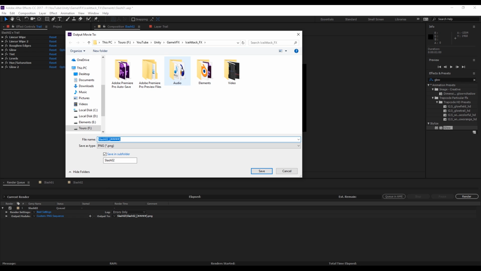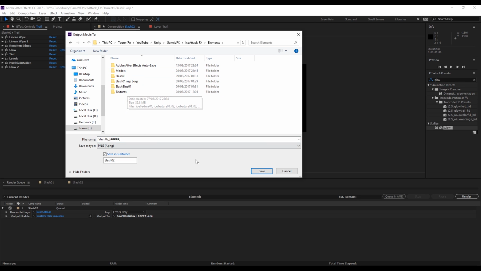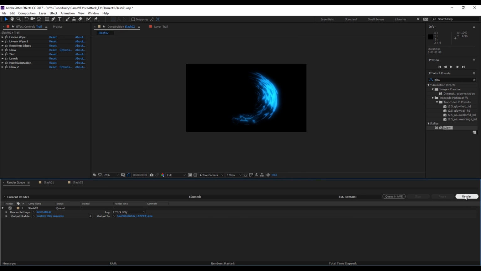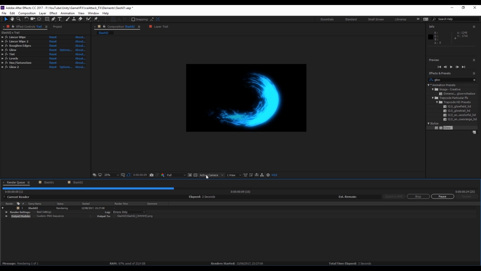And now let's go ahead and press in the output, and you can select a place to export your PNG sequence. Just press save, and then we can press render.